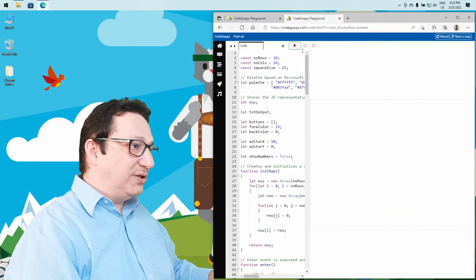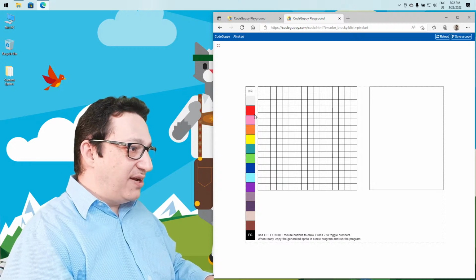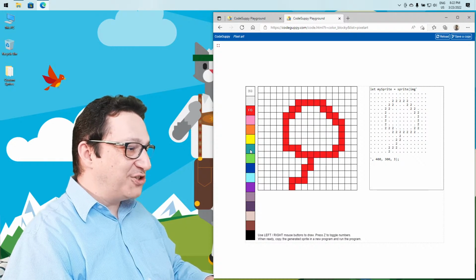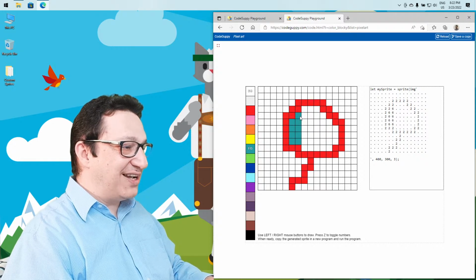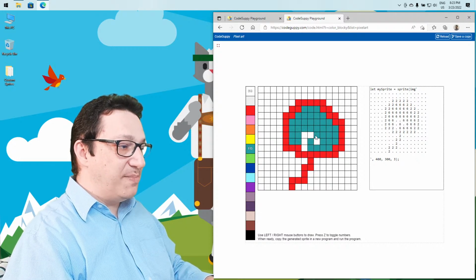This program is basically a small tool where you can pick a color here and draw something. It doesn't have a lot of functionality, but nevertheless, as you can see, you can draw this kind of sprites pretty easily. And it generates on the right the actual code that you can copy and basically put in your other program. So just like that.